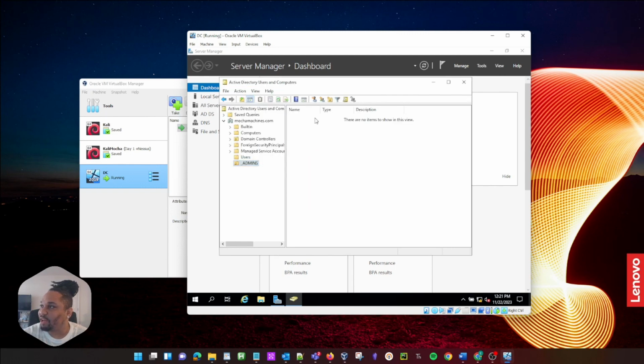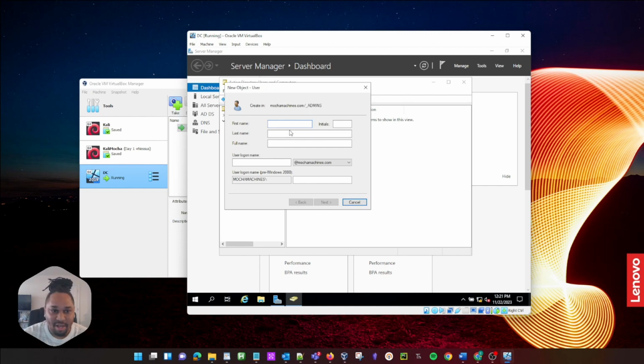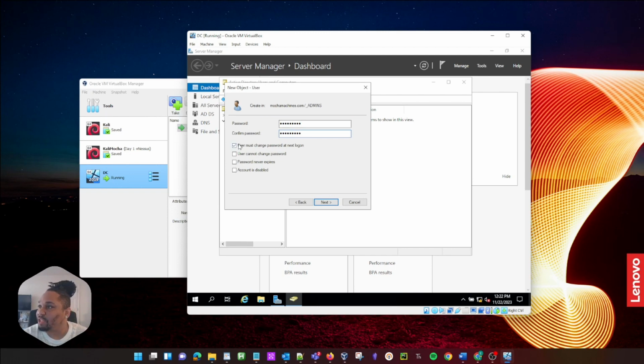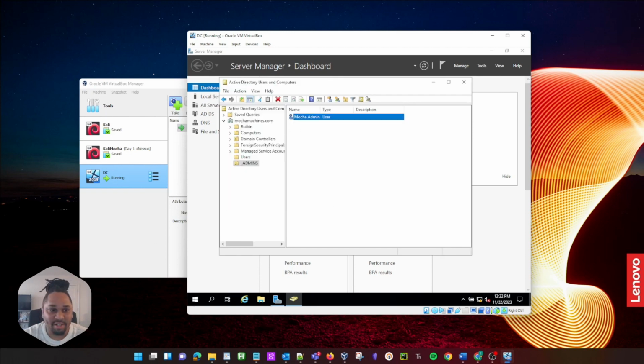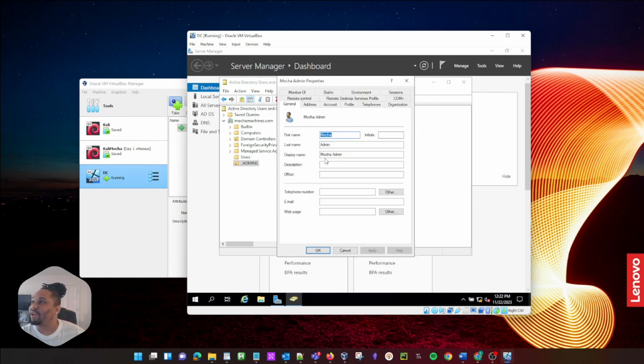And here we go. Let's go ahead and create a new user. Mocha admin. We're going to use first initial last name for the username. So M for Mocha admin. And I'll make a very creative password, password1. We're going to change this, has to change to the next login. And we're going to set it to where it doesn't expire. Next, finish. Awesome.